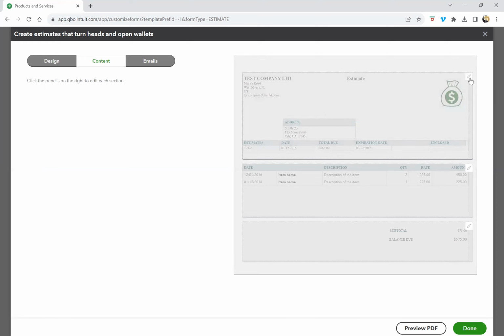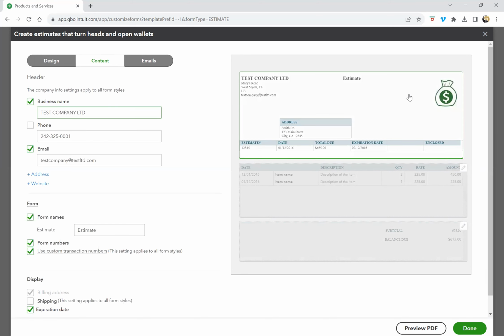Now here where you see it, it's actually divided into three parts. It's this first part, the middle, and the bottom. And where you see these pencil icons, it allows you to make several or whatever changes that you need to make. So we have, first of all, the company name, which is your company. You can include the company phone number. You can include the company email address or not.